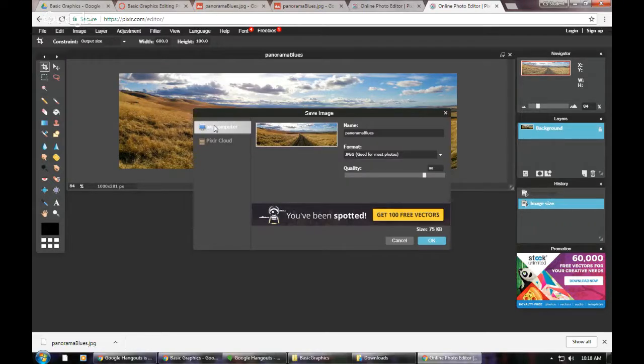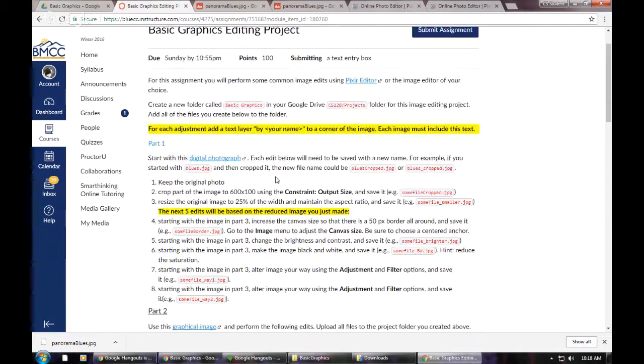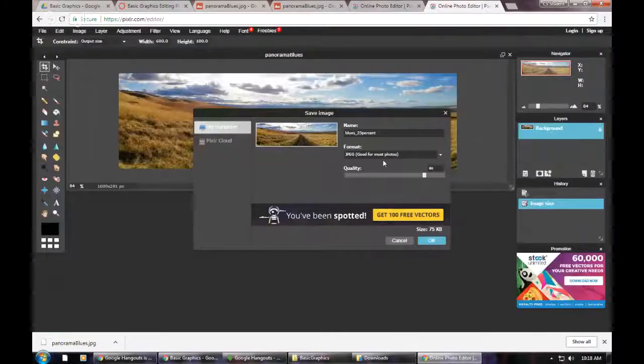Here I'm going to put it on my computer as Blues. I like to put an underscore usually, and then I want to call this Blues 25%. You can call it smaller if you want. That's fine too. I'm going to call it Blues 25%. Okay, I can put smaller in there too, just for fun.